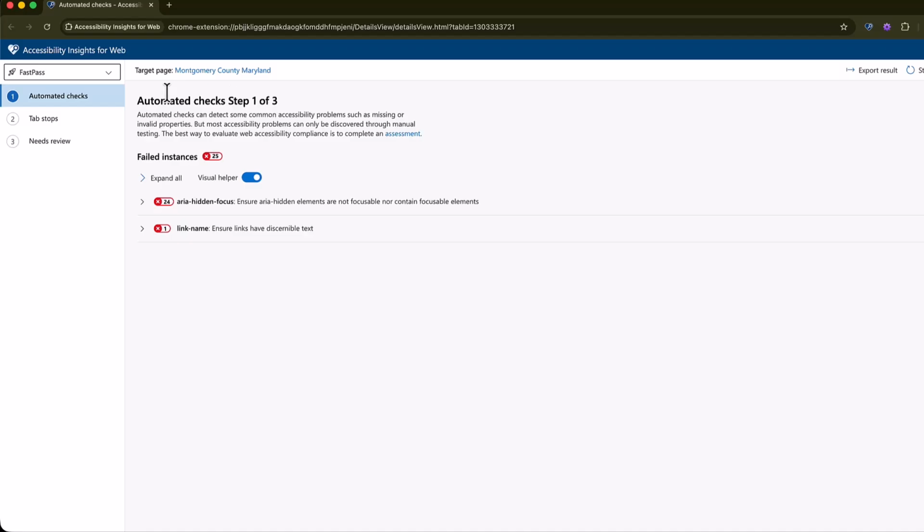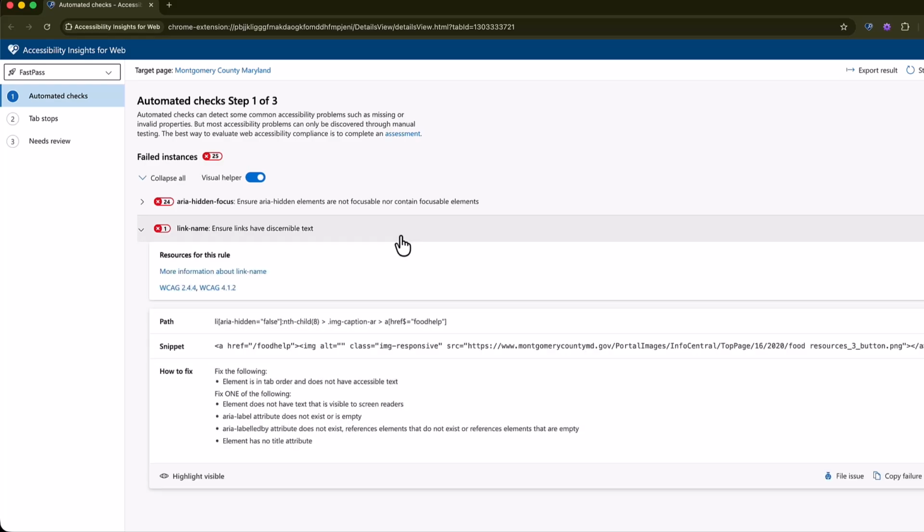After running the FastPass, we see that we're on the Automated Checks tab. We see there are 25 failed instances of automated checks on the homepage. There are 24 failed instances of a rule called aria-hidden-focus, and there is 1 failed instance of something called link-name. We can click to expand and see more details about this single issue that failed. Here we're able to find more information on a page about what this rule is. We can find out what Web Content Accessibility Guideline success criteria are failing, and we can also find information on how to fix the items.